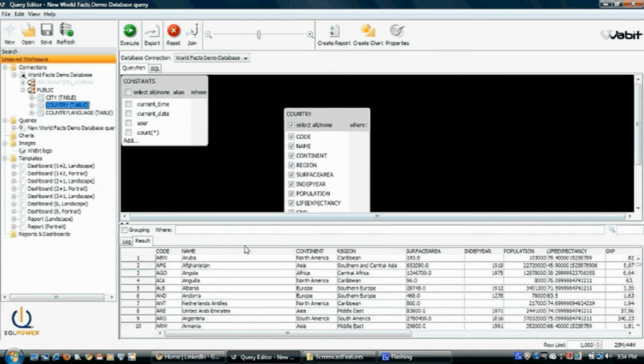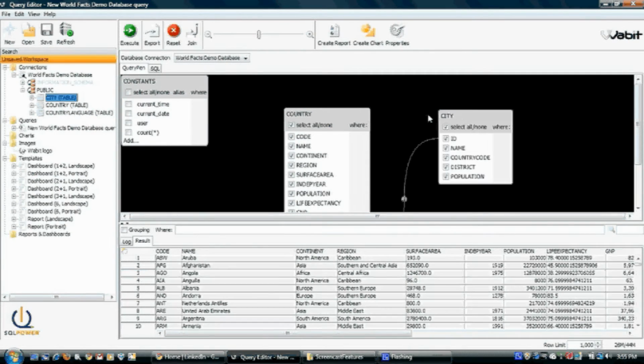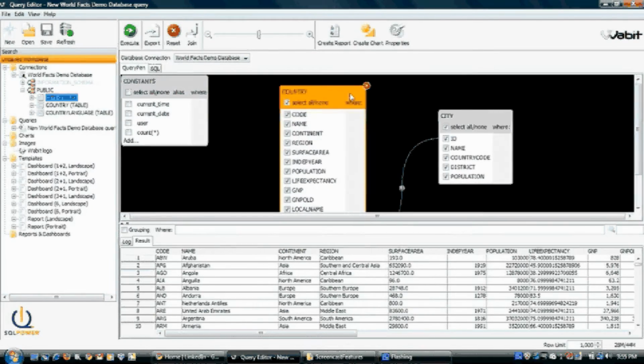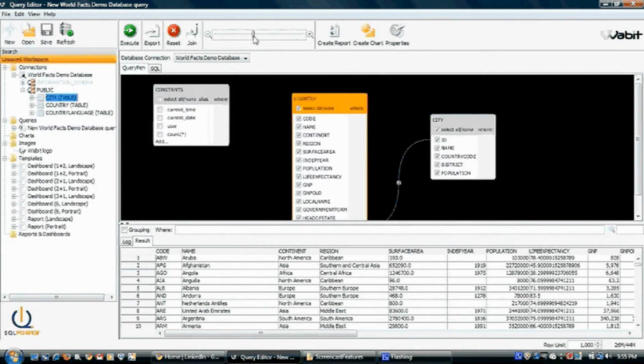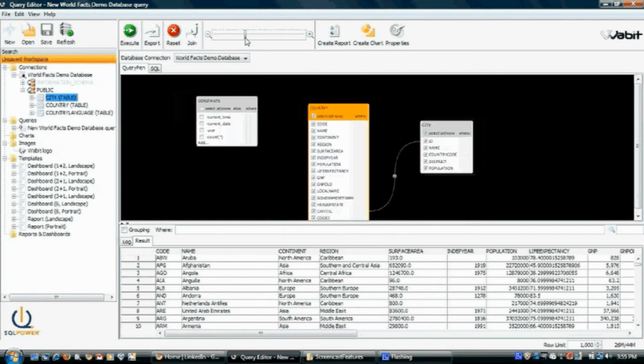We can now select the columns we want to see in our report. For this demo, I want to show all cities in Europe ordered by region and population. To get this result, we also need the table city. We can also just drop it into the query pane. Wabit automatically joins the tables. We can zoom out a bit to see both tables completely.